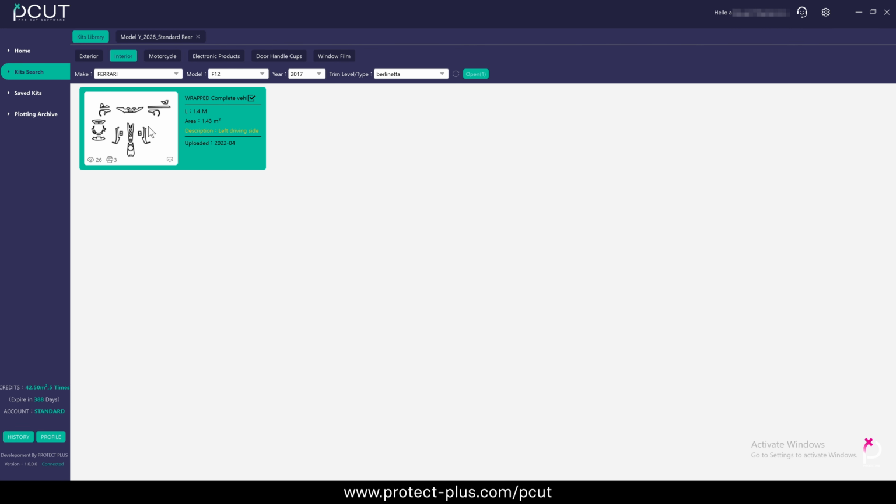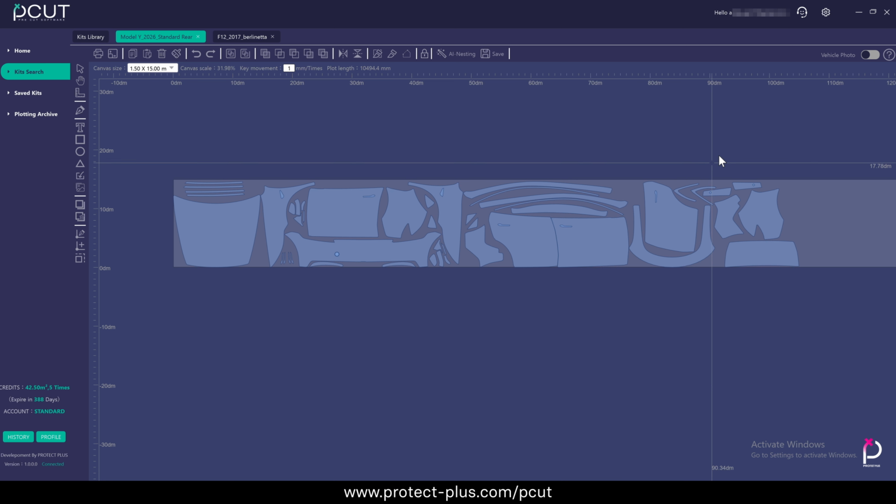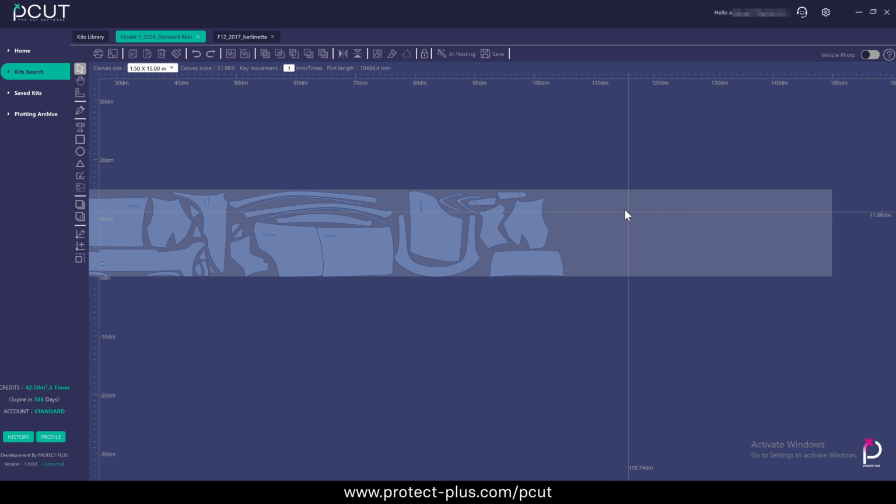To open the interior pattern, simply double-click on it and it will load onto the canvas. I'll select this pattern and press Ctrl+C, or click the copy icon on the top toolbar. This will copy the pattern so we can use it elsewhere. Now I'll switch back to our previous Tesla tab. Here you can paste the pattern we copied from the Ferrari. You can either press Ctrl+V or use the paste icon on the toolbar.